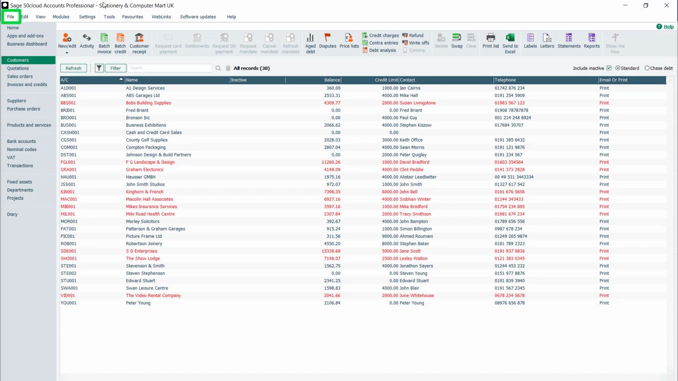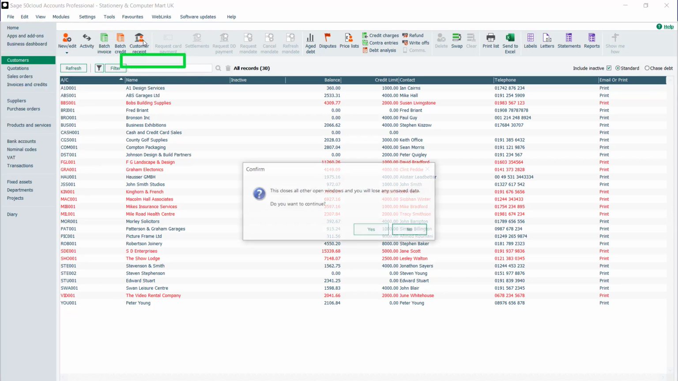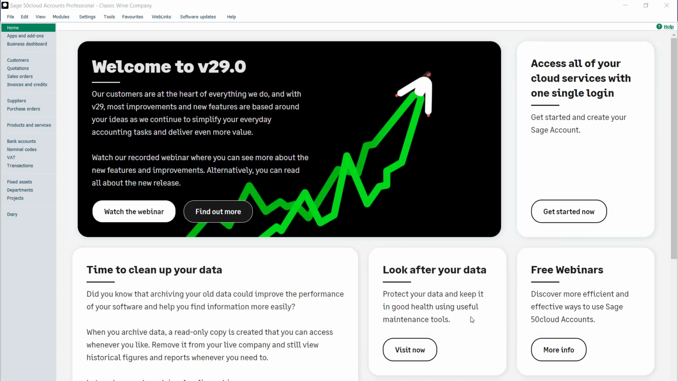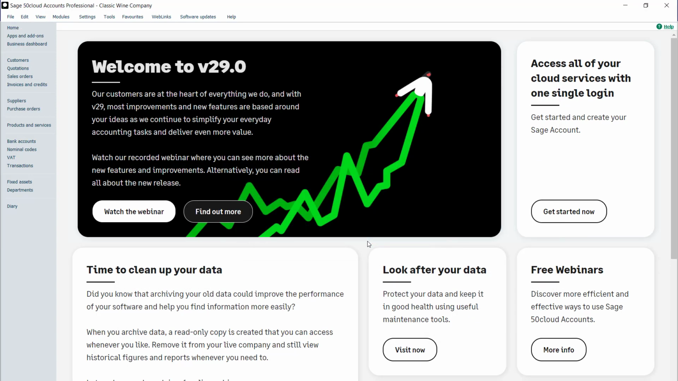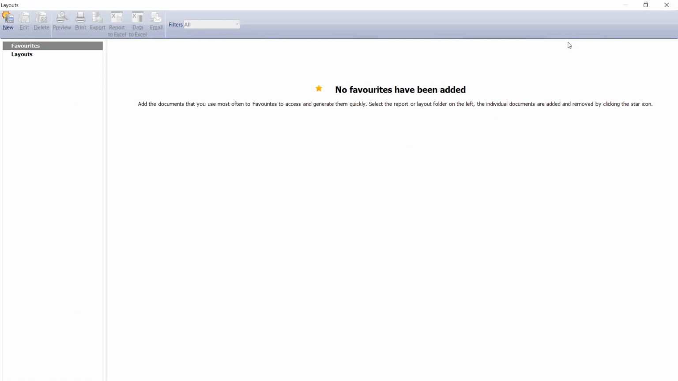So we open the File menu, choose Open, and then Open Company Data. We'll click Yes to close the other windows, select the relevant company and then click Open Company. You'll then need to log in and then browse to the same area in this company. So in this example, Customers, Statements, and then we'll select the Layouts folder.